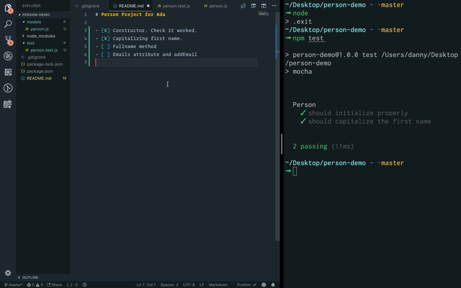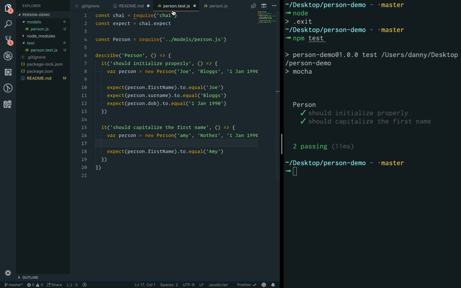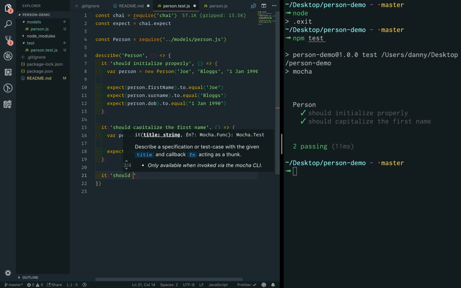What we need to do now is look at this full name method. So what we want this to do, we want to be able to call a method called full name and have that return the full name of the person. So either Joe Bloggs or Amy Nother. So we should write a test for that. It should return a full name.